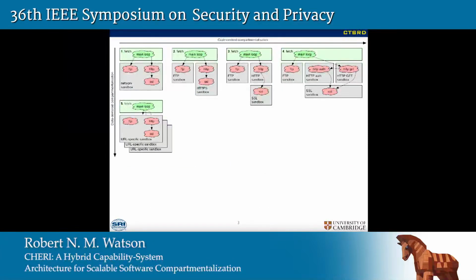Oops, there we go. I have the same problem our other speakers have. You can't easily see what it is that's up on the screen.